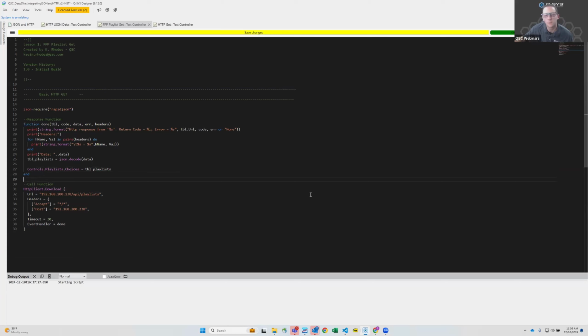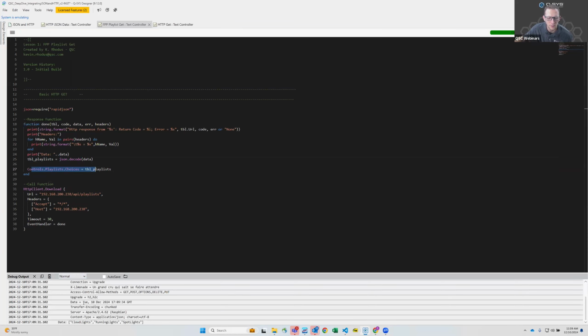Increment that down. Now what we've done is we pulled the information back in here and we're going to print the data so we can see it. And then we're going to decode it, and then we're going to populate it into our list box here. So if we go through here, you can see here's all of our response from our device. Here's all the different headers that it sent back to us. So you can see here, here's the allowed method. So this one supports get, post, options, delete, and put. The date, the server type, content type, all the different stuff.